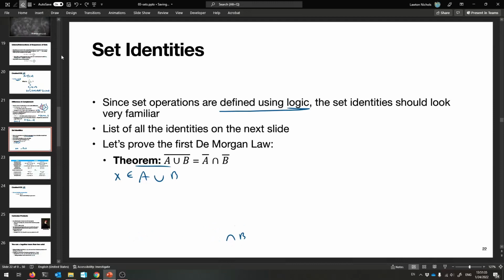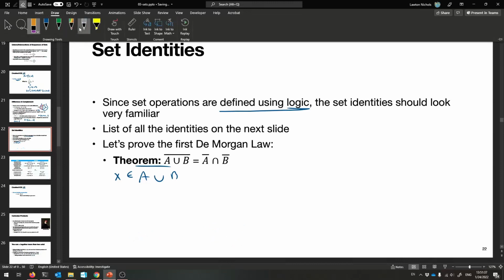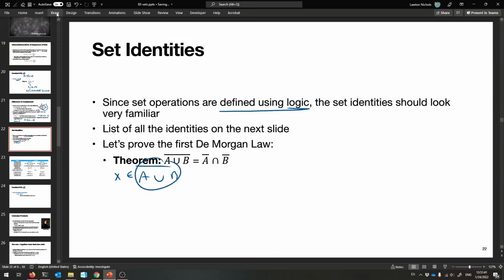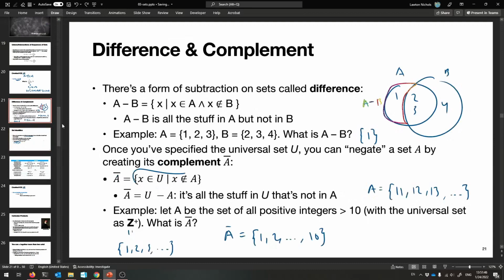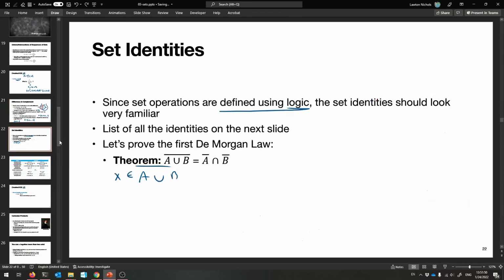Let's expand all of this. So x is in the complement of A union B. What's the complement defined to be? Well, it's everything that is not in the original set. So let's do that. x is in the complement of A union B if and only if it's not true that x is in the union of A and B. So I just got rid of that little complement symbol by introducing a not logically. Isn't that nice?